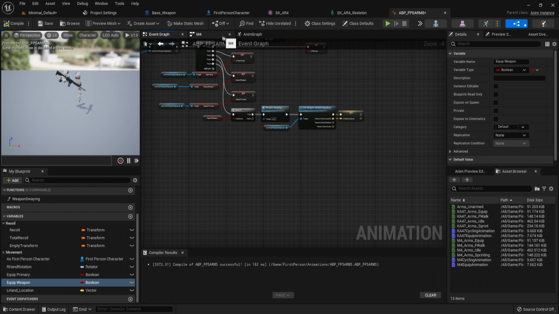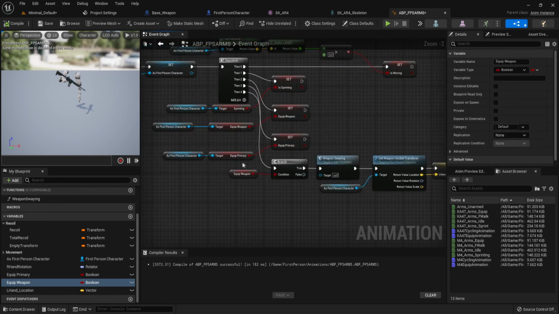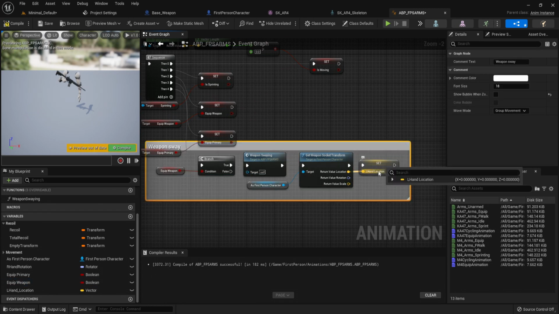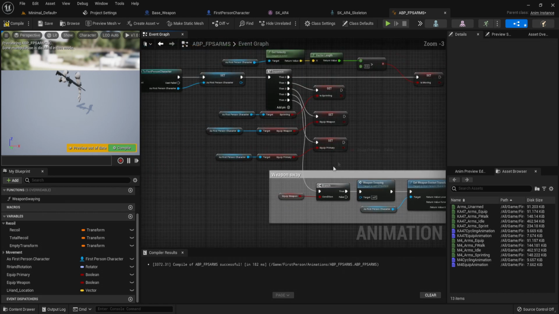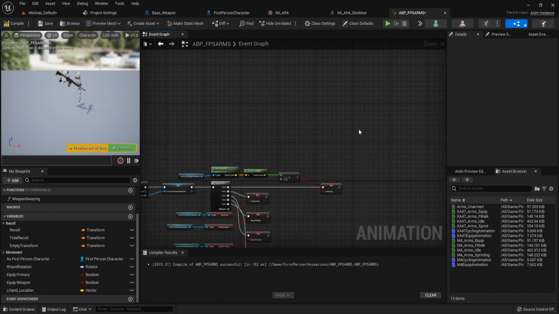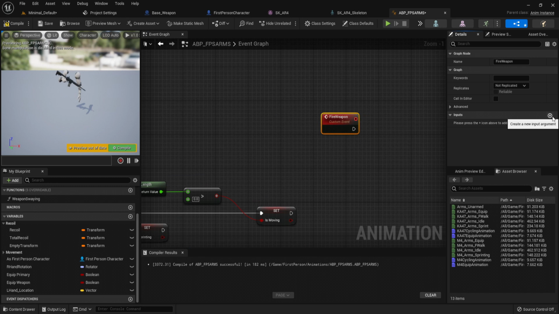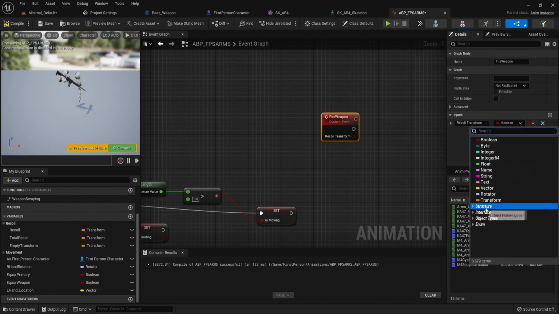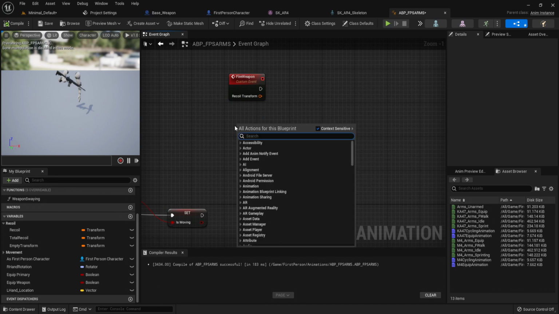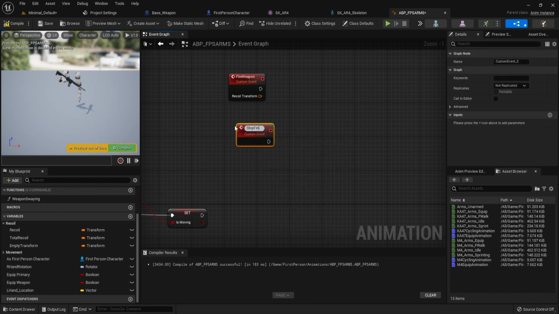And let's create two new custom events. Let's actually just organize this. Let's call this weapon sway. Okay, so now let's create a custom event called fire weapon, and let's give this an input of the recoil transform. So what's going to happen is we're going to call this custom event in our weapon and feed in the recoil transform from the base weapon. Let's also create a new custom event called stop firing weapon.